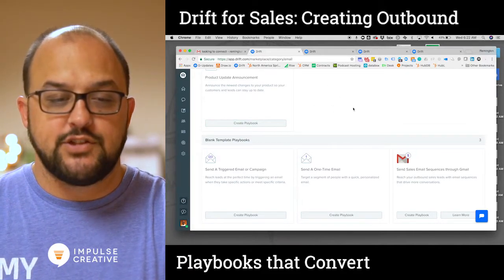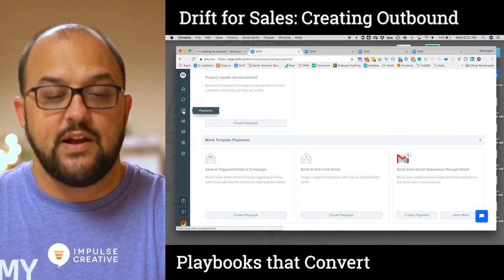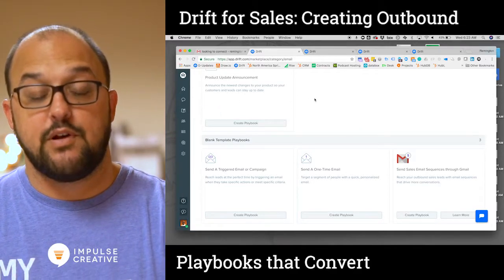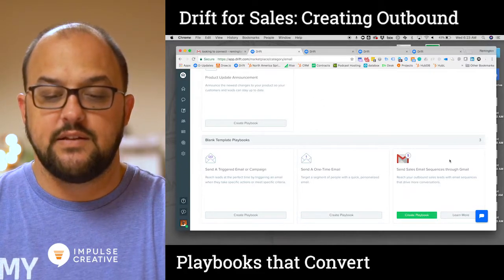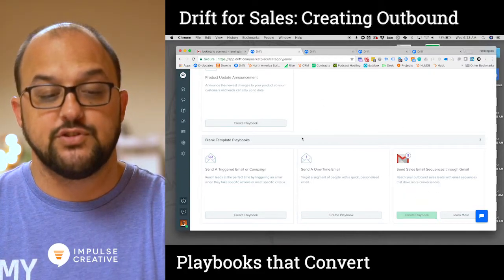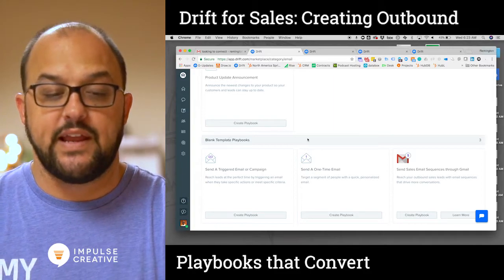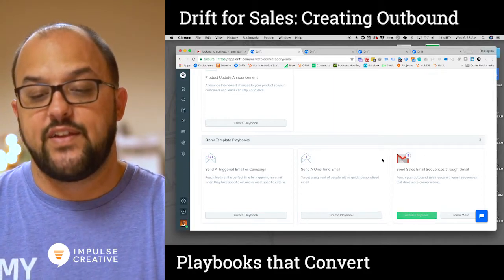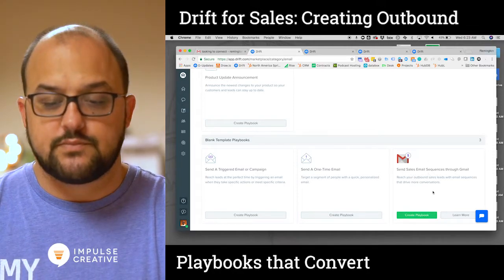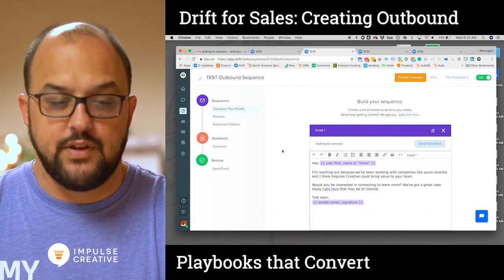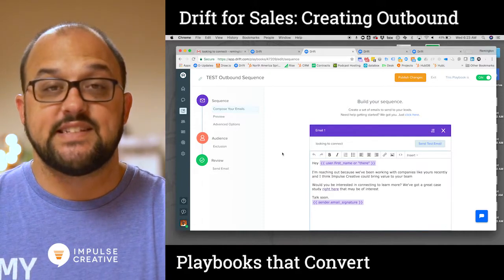You can jump into your playbooks, and what you're going to have to do is click the email playbooks in the top right. And then once you get into the playbook examples, you'll scroll down to the bottom right, you'll see blank email playbooks, and you'll see this send a sales email sequence through Gmail. So that's the playbook that we want to create, and this is where you get to have some fun.